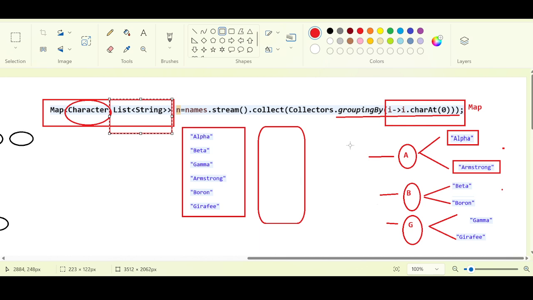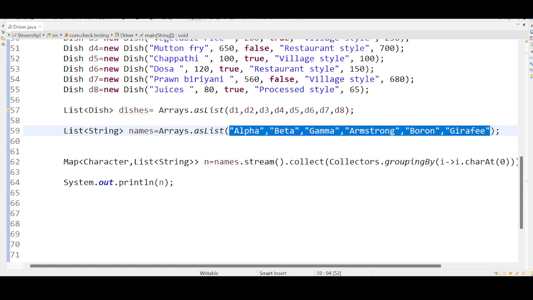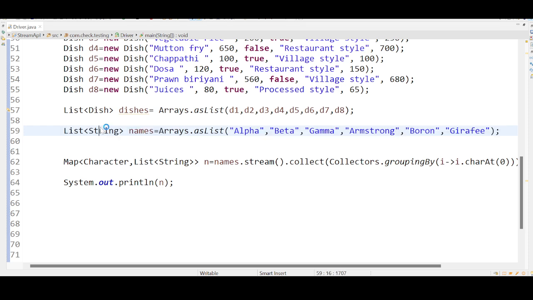Are you able to get this? So very simple, the groupingBy method is going to return the map as the output, right? Inside the map, you will accept two generic types. The first generic type is always the one that the function is returning. The function is returning the character, so this should always be the key. And the value should always be the list of strings. Why list of strings? In our example, you are dealing with the list, isn't it? So that's why it should be list of strings most of the time.